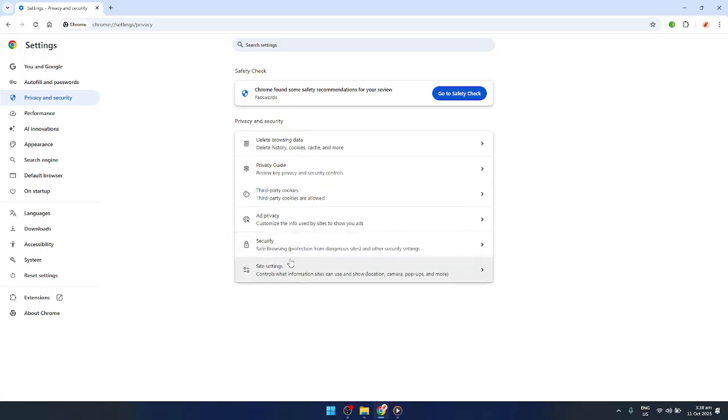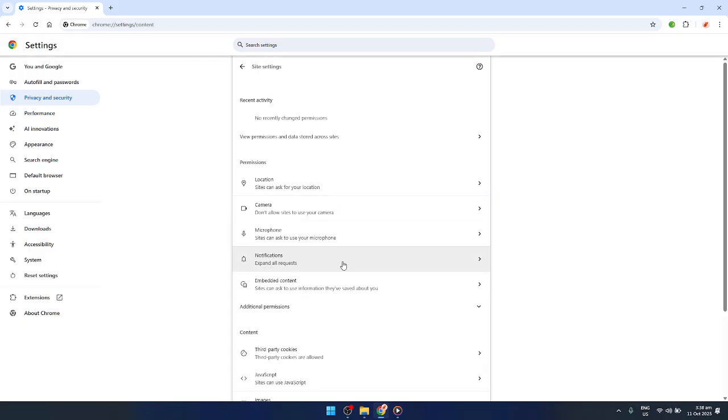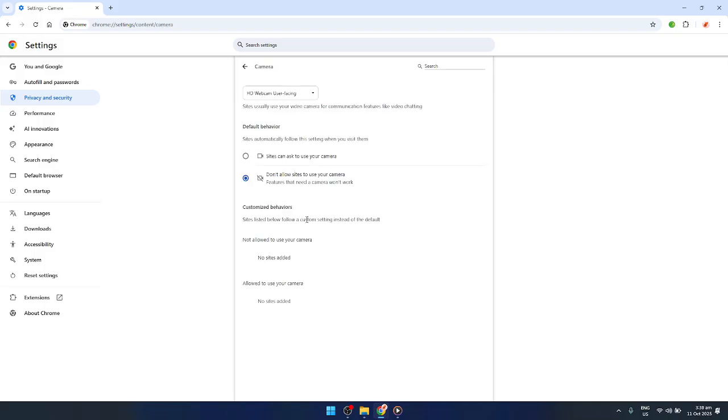Next, select Site Settings. Site Settings is where you decide what websites can access, such as your location, microphone, and camera. Scroll down the page until you find Camera, then click it. This takes you to a focused screen just for camera permissions and device selection.